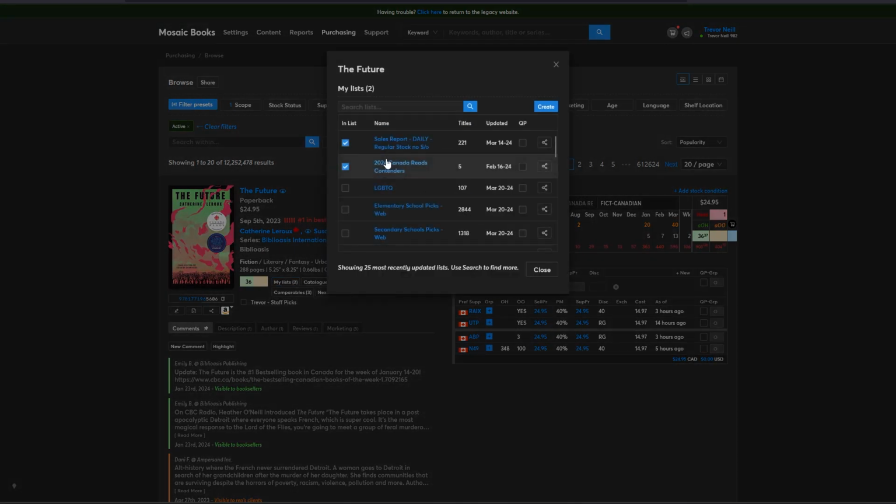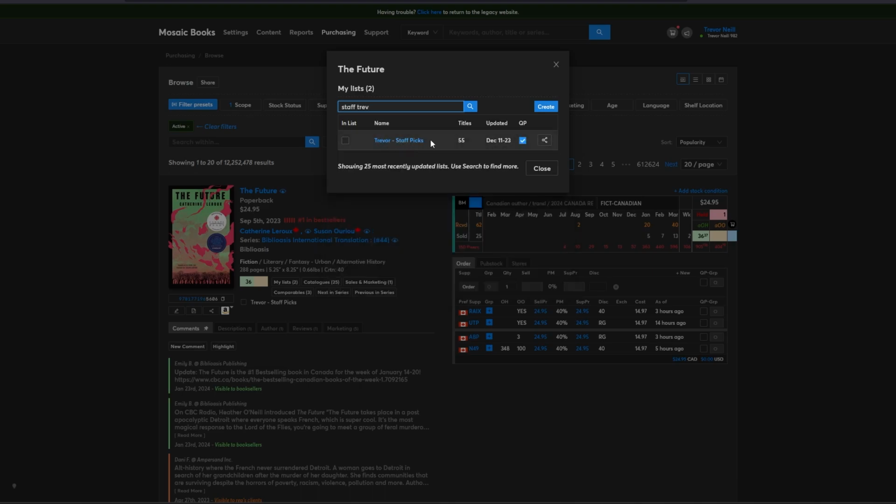It's then going to pop up all my lists and I can search through them right here, but this is just listed by ones that are quick picked. It always shows the titles already on a list. Those are at the top and then followed by your most recently updated or created lists. You can use a blue create button to create a new list. You can also, as I said, search. So I could go like staff Trev, see if my staff picks list comes up.